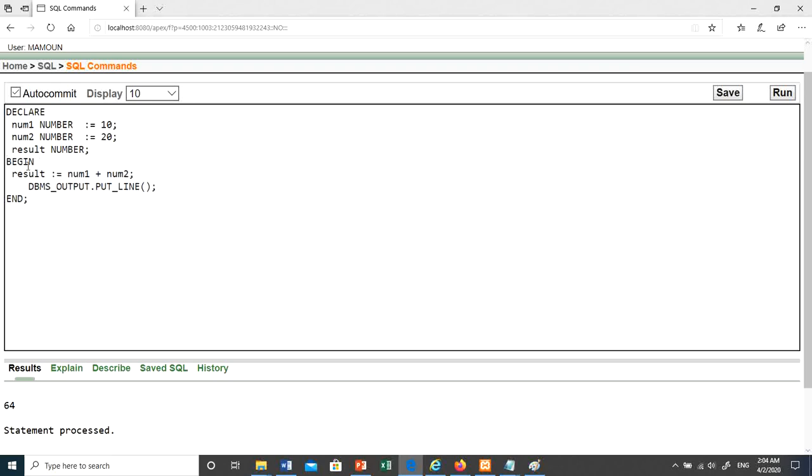So I would like to display this value for result. I just put it here. Then you execute the whole block. I declared 3 variables; 2 of them were given values, but this one is not given a value, and is assigned a value right here. And then I'm displaying it using this dbms_output line. So this will give me 30.